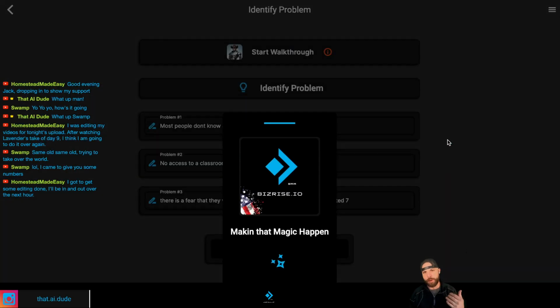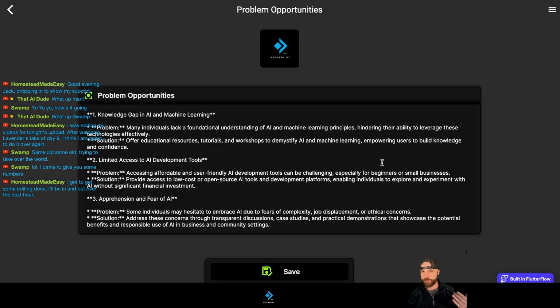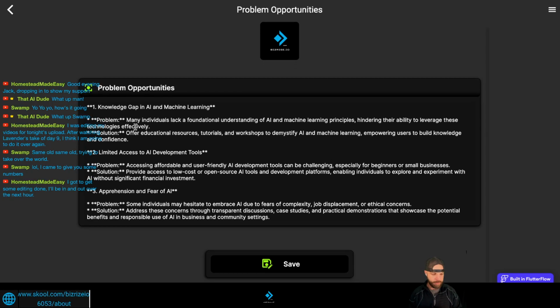Now it's going to give us some opportunities, like let's take those problems and how can we make that into an opportunity for our school community? Let's see, knowledge gap in AI and ML, foundational understanding. Okay, some intro courses, resources, right? Let's see, affordable user-friendly development tools. Okay, we're looking good there.